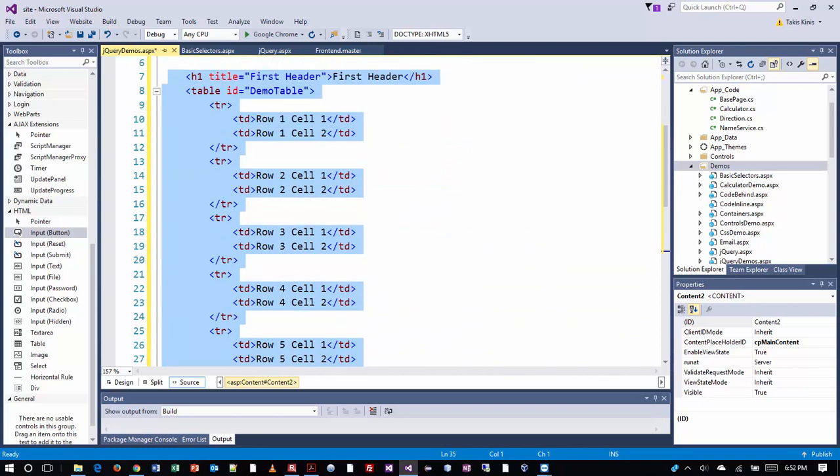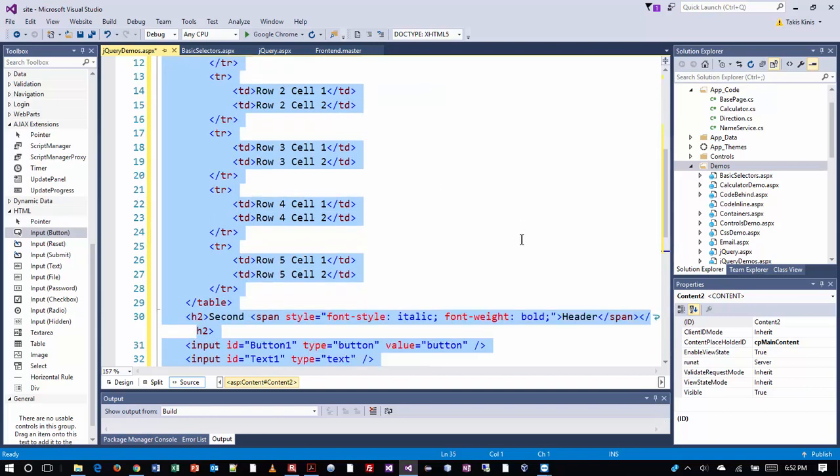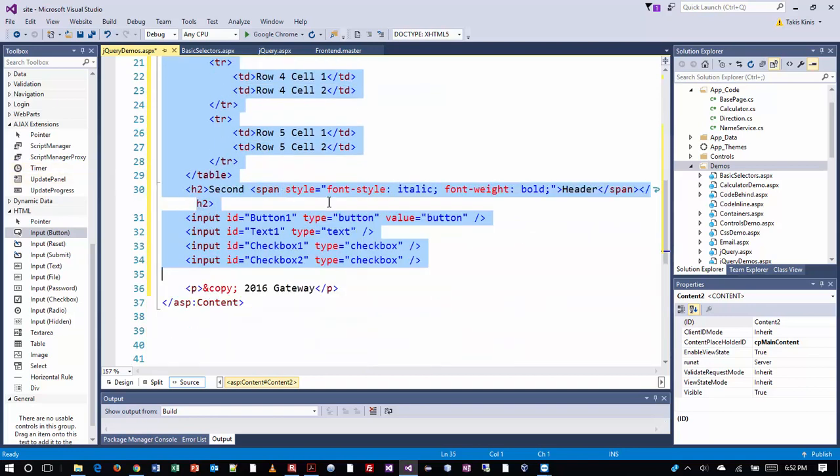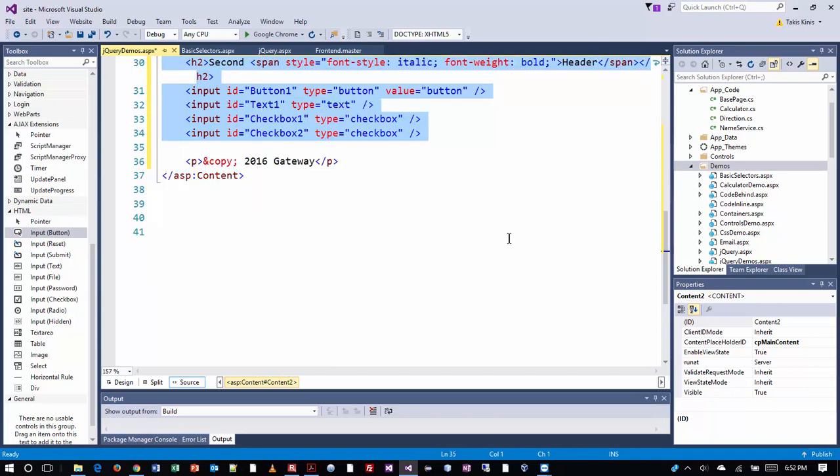So once you've got it pasted in and formatted, it should look something like this. Basically, an H1, a table with some dummy content in it, an H2, notice it's got a span in there, and then we have a button, a text field, and a couple of checkboxes. And as you can imagine, we're going to make them do something, which is the fun part. All right, so moving on to step number 2.